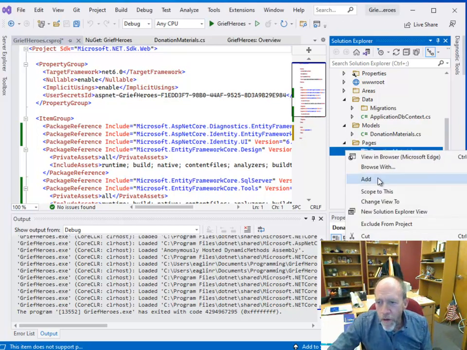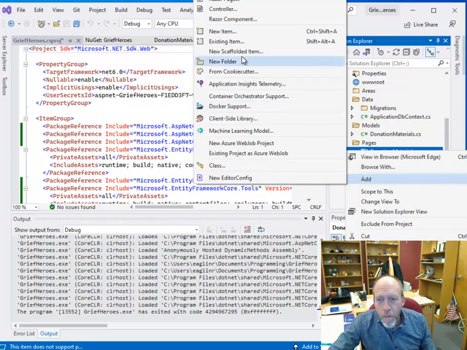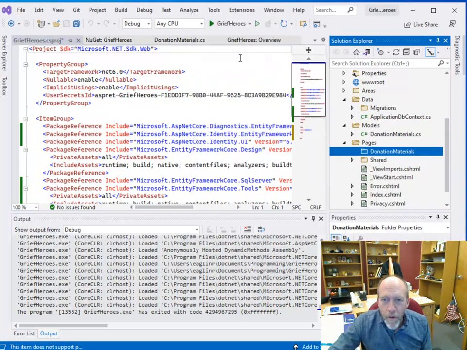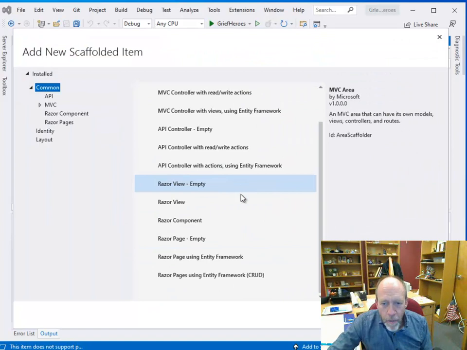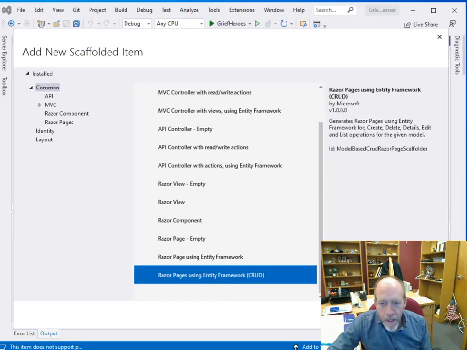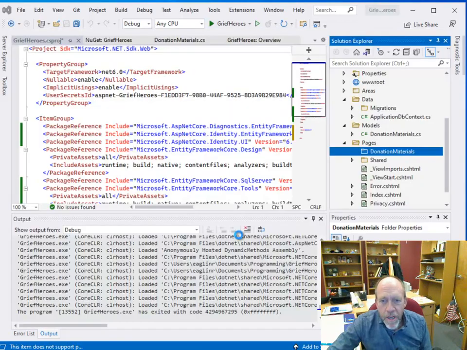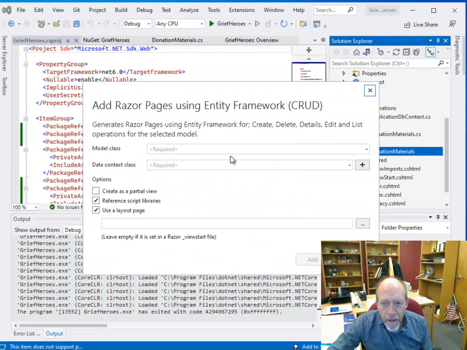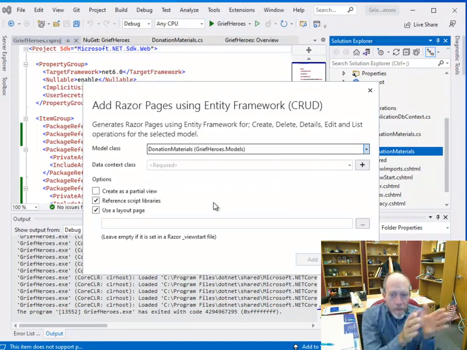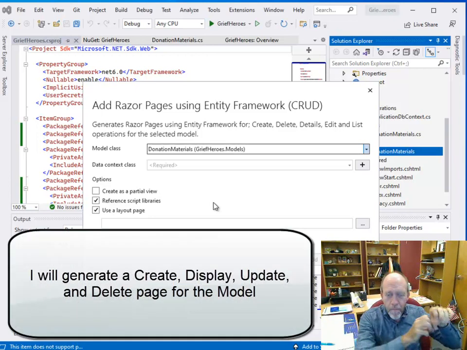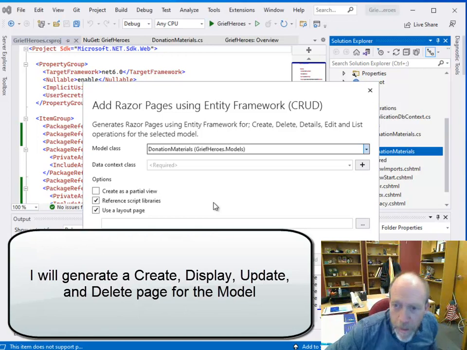Now that I've got this folder, I can add. Scaffolding is where it creates all those pages for you, which is really kind of nice. And I want them all. I want CRUD. I want Razor pages using Entity Framework, CRUD. I want them all. So I hit add. I need to pick the model. Okay, donation materials was the data model. So what I'm doing is taking the data model that I just created, all those fields, and creating pages for all of them to create and edit and all those things.